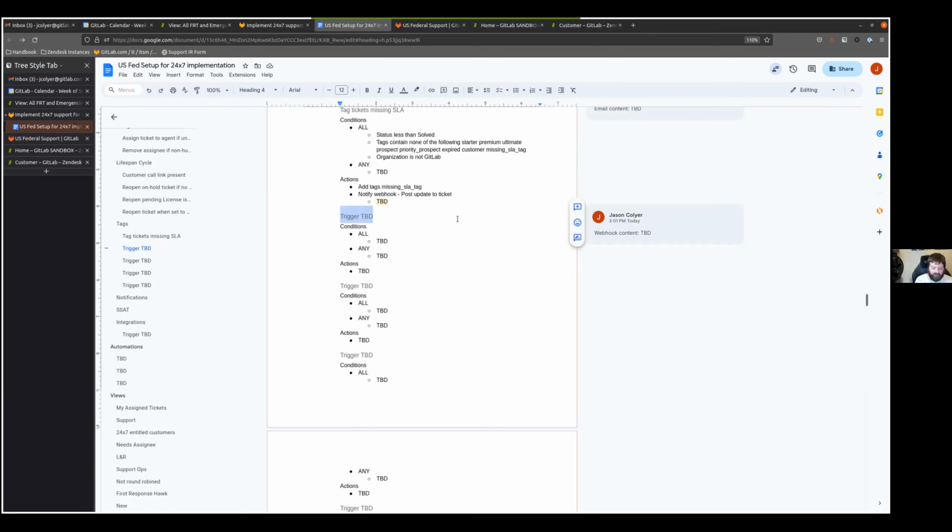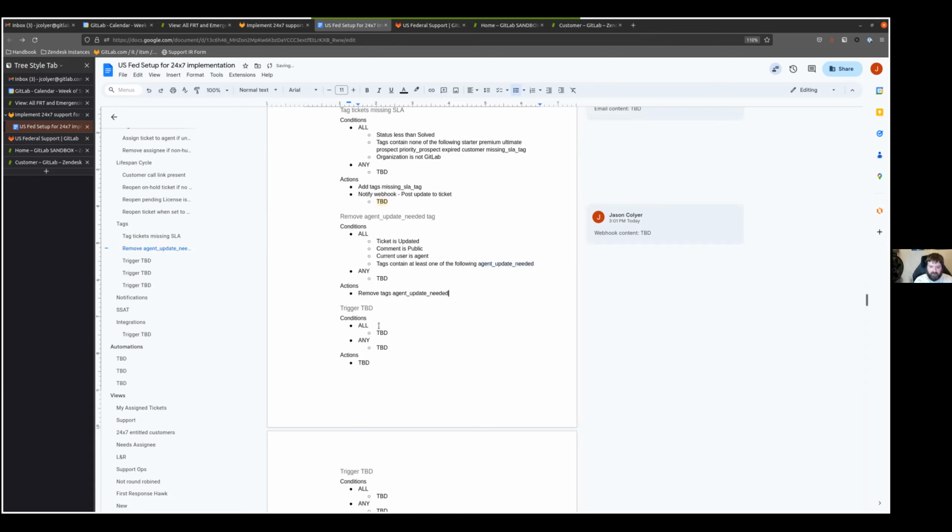Because of the on hold thing that we have above, we need to remove the agent update needed tag. And this is going to be ticket is updated, comment is public, current user is agent, tags contain at least one of the following, agent update needed. Shouldn't be any conditions, and we just need to remove tags, agent update needed. All right, so we have some follow-up ticket tags that we use, so let's remove assigning follow-up tags.